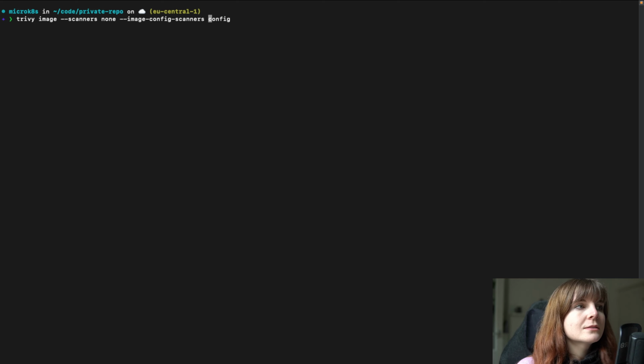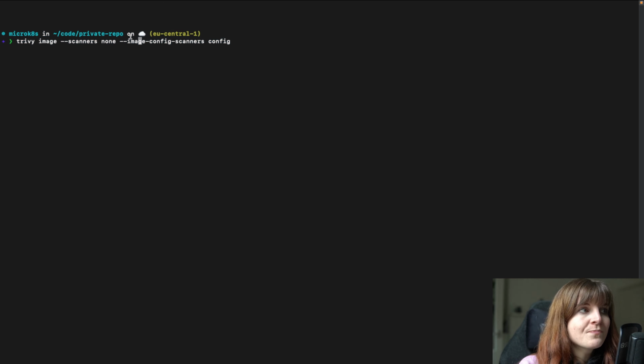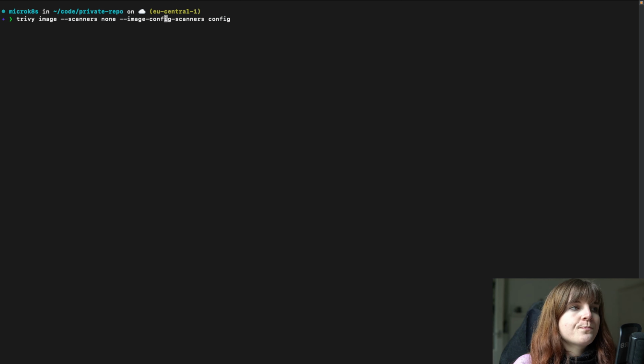That's what we're saying here. So you could also say, in addition to scanning the container image, like the Dockerfile for misconfiguration issues, you can also scan any files within the container image, like the packages and so on, for issues, for example, vulnerability issues.